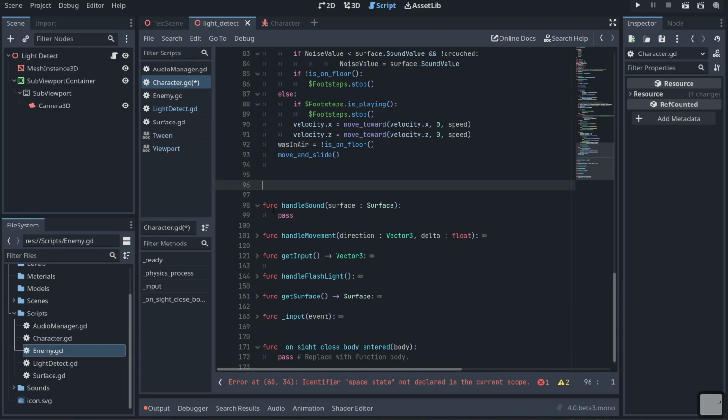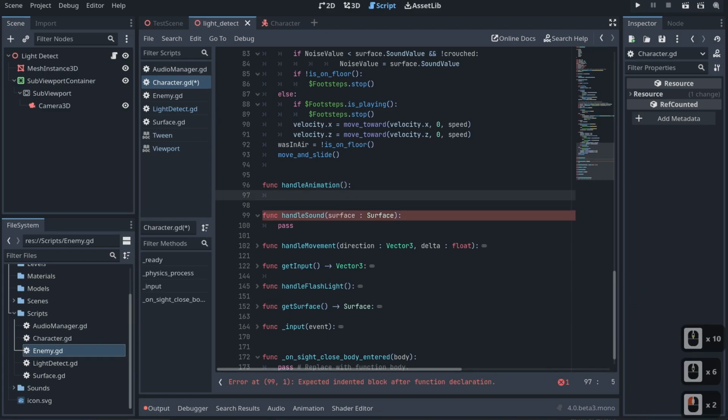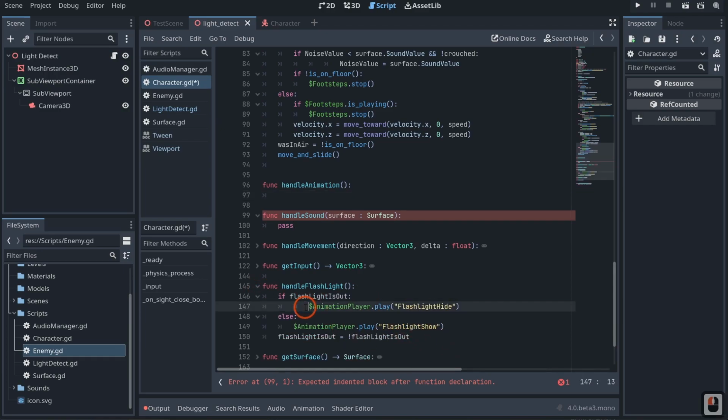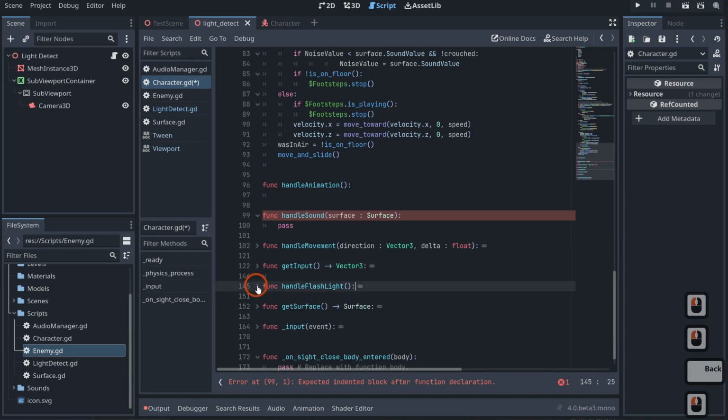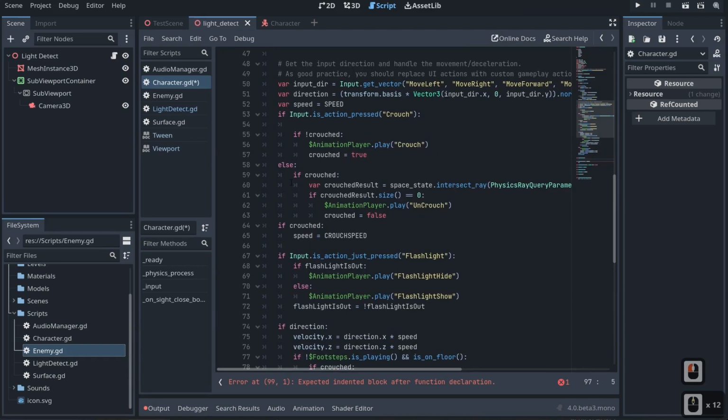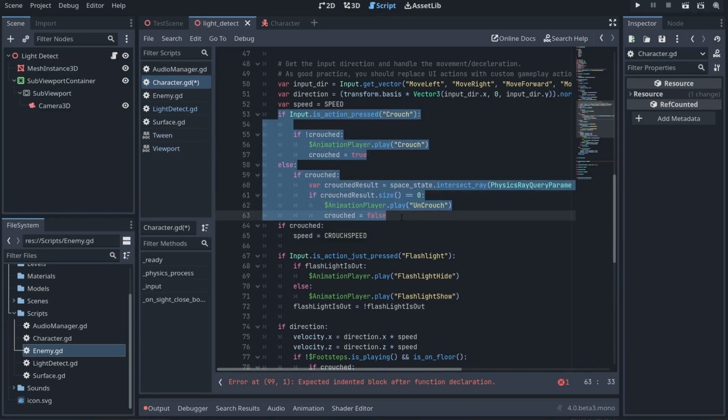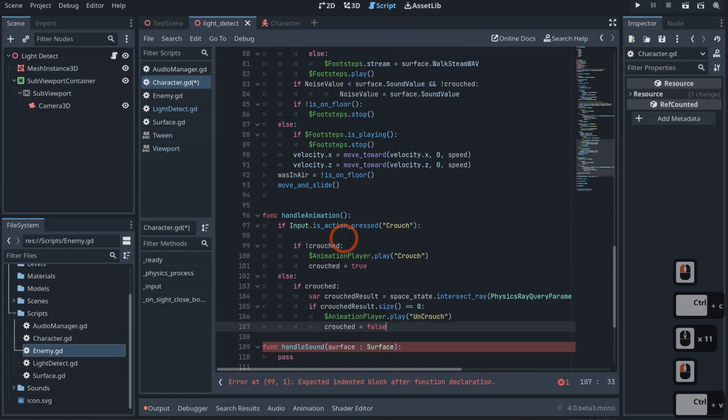So let's do our last section, which is our animation. So we have sound, we have movement, we have input, we have flashlight, we have surfaces. Now we just need to handle animations. So func handle animation, and we'll need to handle all of our animations. Now, we really only have one animation, and that is our crouch animation, right? And technically our flashlight animation, but I'm going to leave that to the handle flashlight part. I think that's fine. So what we can do is grab our crouch code right here where we're doing our physics raycast, and we can basically just run that code, right? So we'll just grab all of this, copy it, come down here, and paste it.